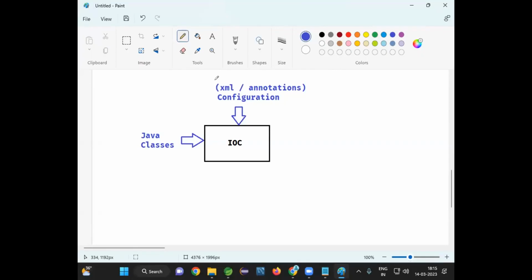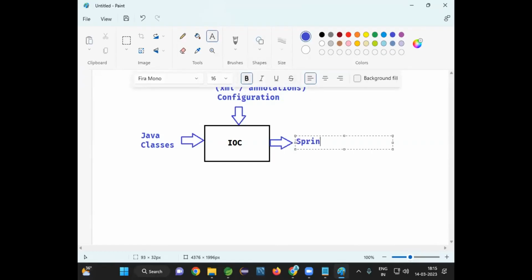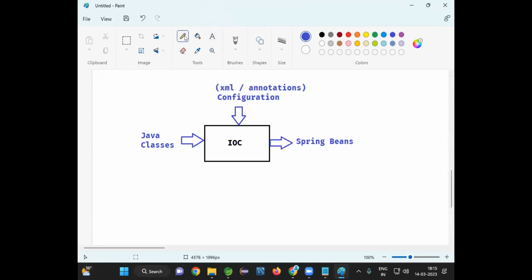How dependency injection should be performed, we need to write in the configuration. That configuration we should give as input for the IOC container. Based on the configuration, IOC container will perform the dependency injection and provide Spring beans. What is it going to provide, guys? Spring beans.